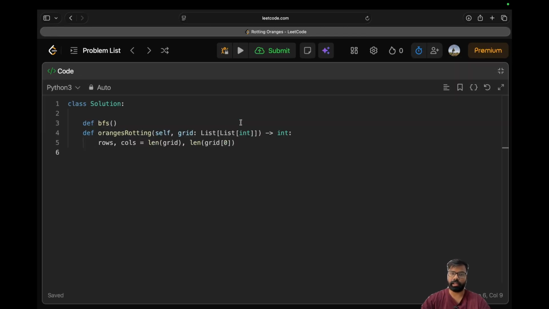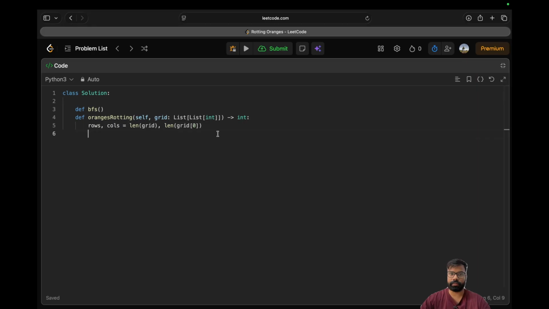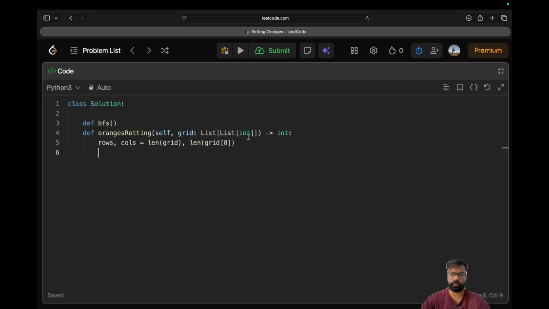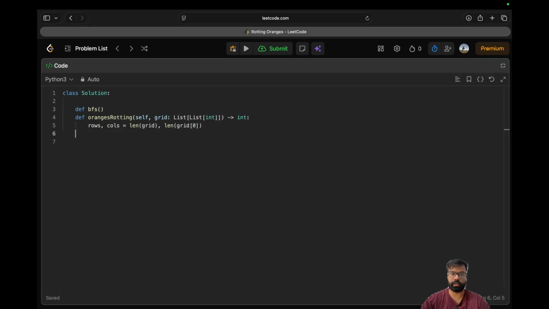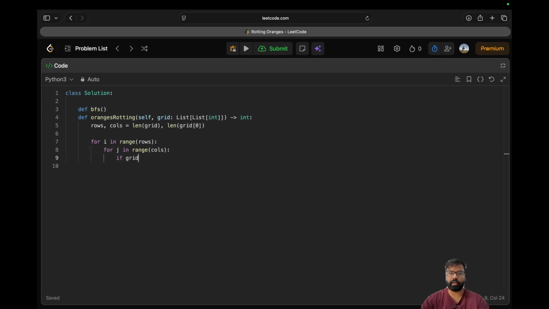Okay, I'll increase the font size, and this much is fine. Okay, so for i in range rows and for j in range columns, we are traversing through the matrix, and we are going to check if the current cell has a value of 1, that means it's a fresh orange, right? So we are going to increase the number of fresh oranges.